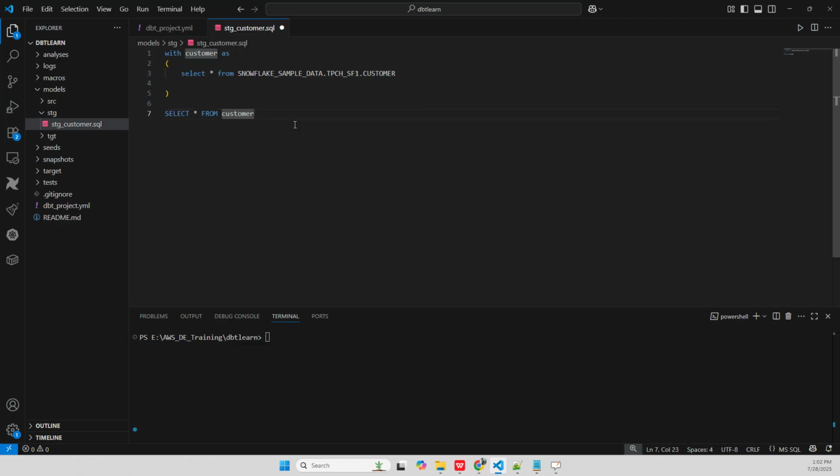This is a simple model. So this is my model. I'm just saving this one, right? And where can I say that whenever I run this model, my DBT should create the stg_customer table? I want to create a table. Where can I give that? In two ways we can do it.